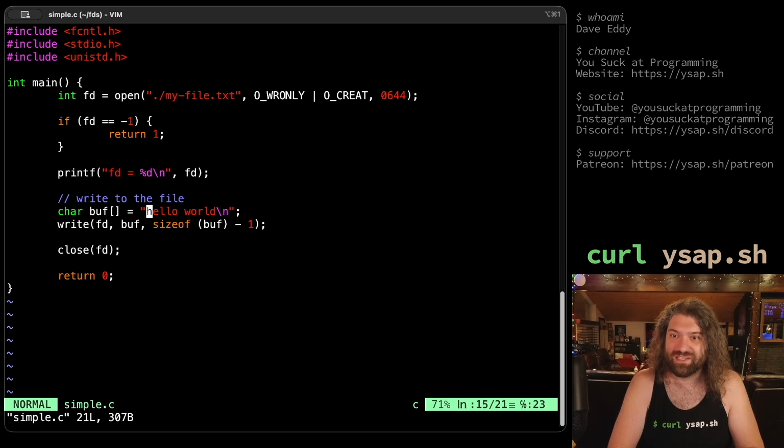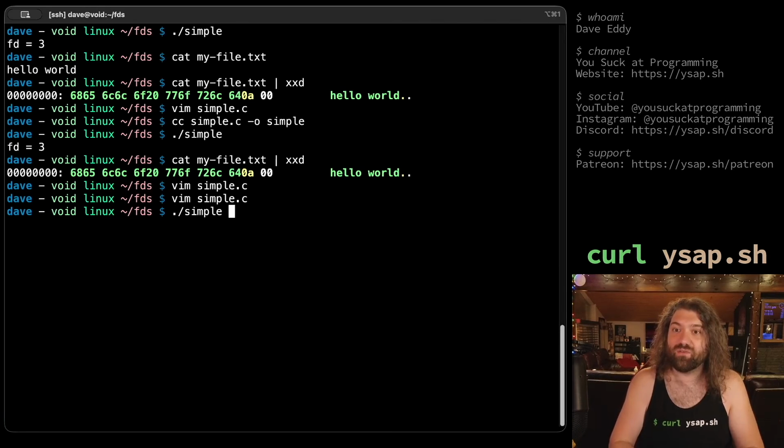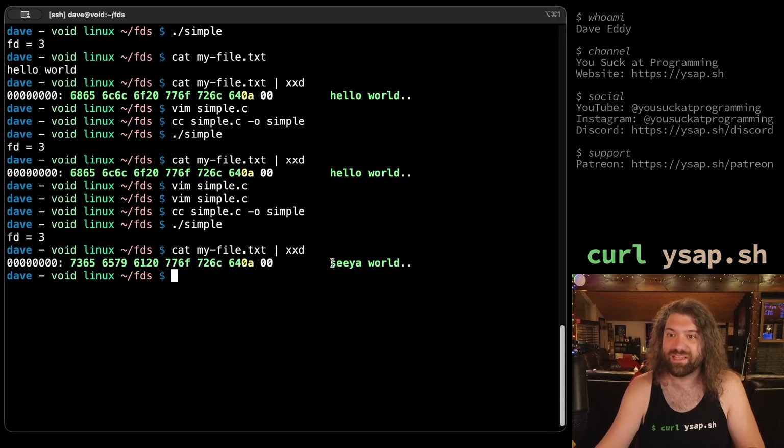Let's change this to "see ya". Instead of "hello world", we're gonna change it to just "see ya". That's it, nothing else. Let's go ahead and recompile this, run that, and then cat my file and pipe it to XSD. "See ya world."